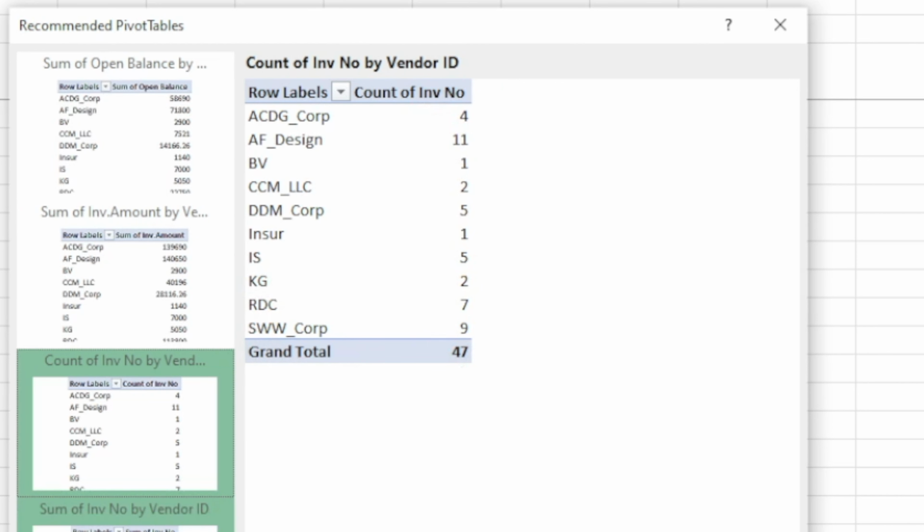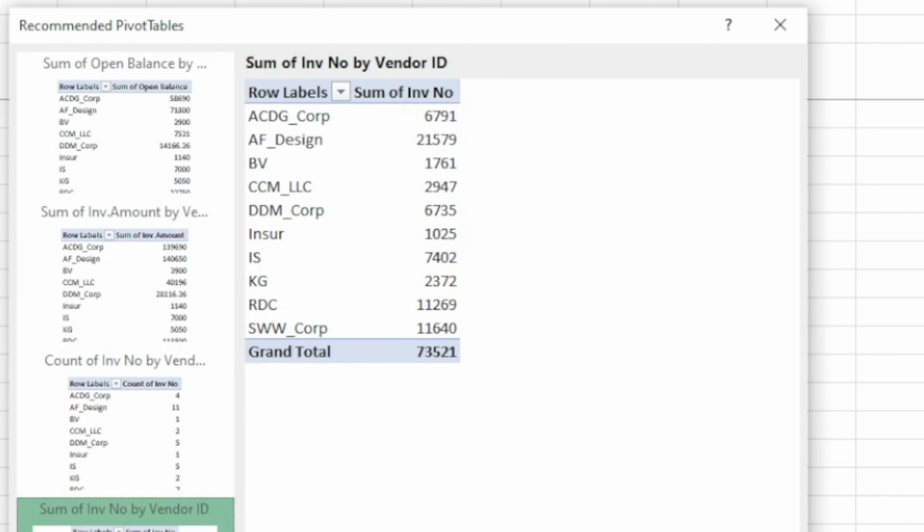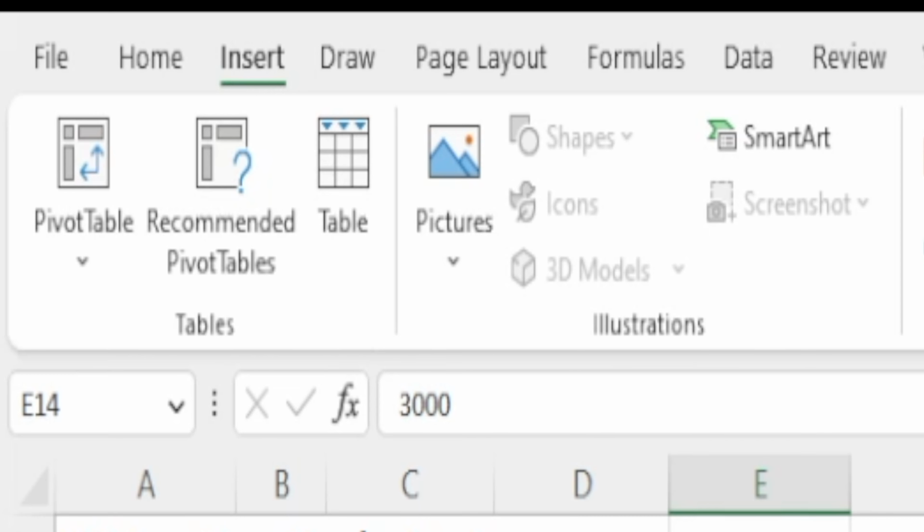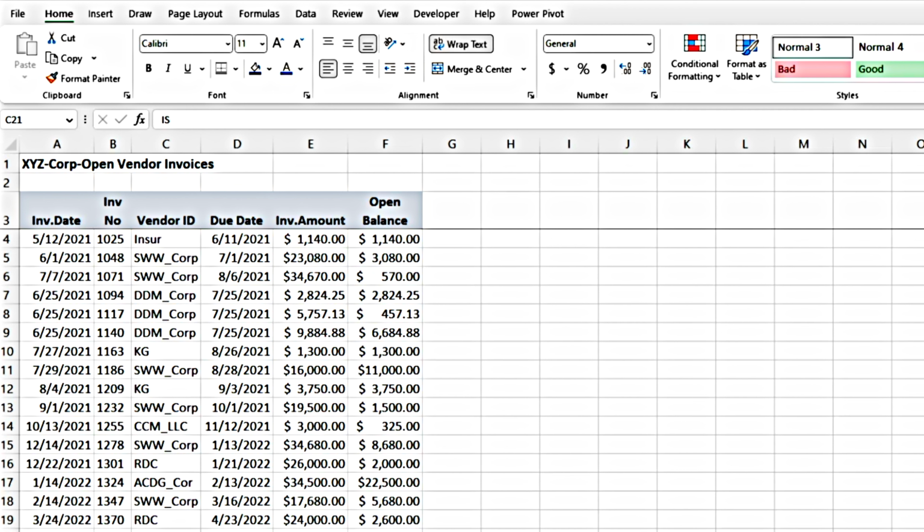The main feature, and above all, the most important benefit, is time saving. Instead of manually configuring a pivot table from scratch, you can quickly choose one of the recommended layouts, saving you time and effort. Let me show you how this works.